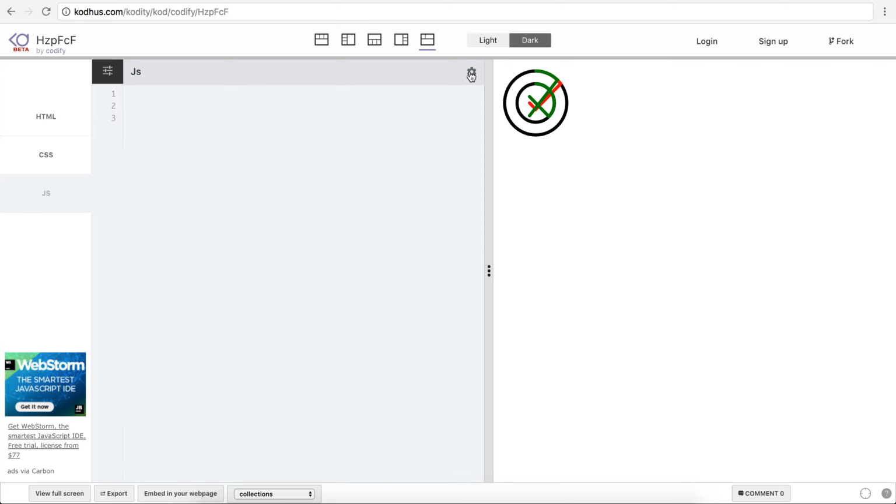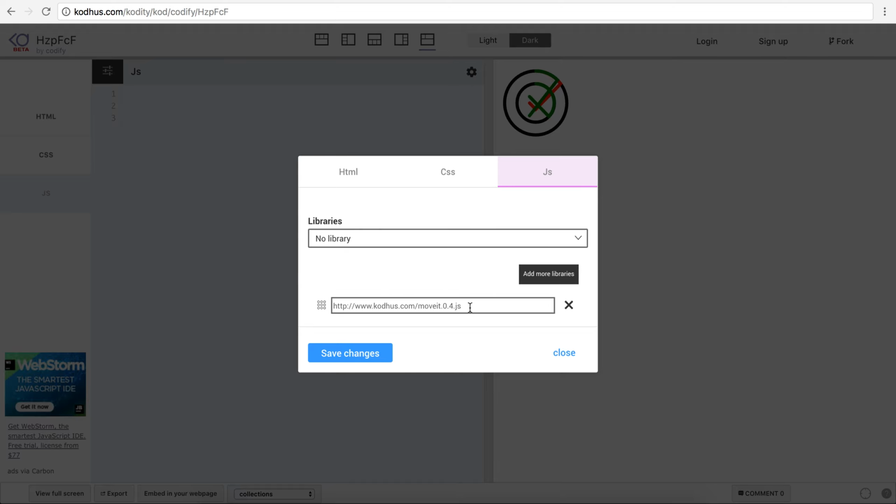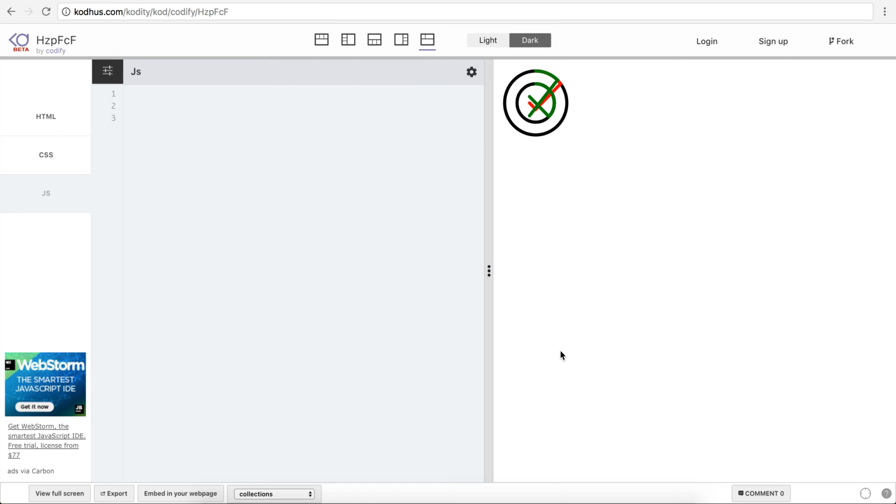So when you click on this gear icon over here, I have already added the library Moveit over here, which I'm using version 0.4 for now, which is the latest version. And Moveit is obviously used to animate these paths. So right now I am going to use vanilla JavaScript, no more jQuery in this tutorial.